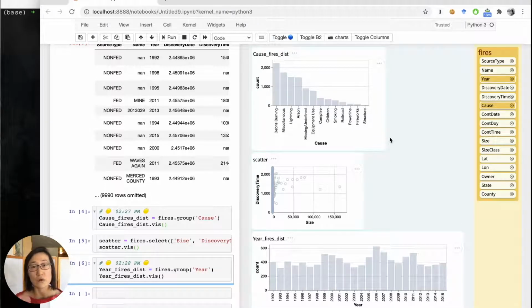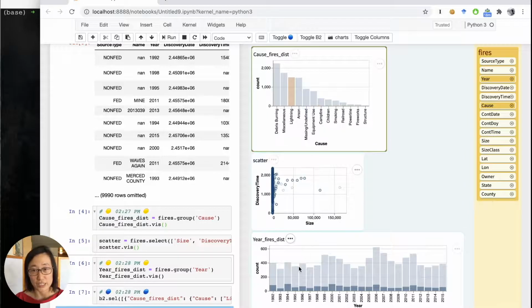And what's even more interesting is that B2 actually makes these static visualizations interactive by automatically analyzing the queries. So here, if I'm interested in how lightning fires have changed over the years, we can just simply click on lightning and see the values change. We can observe here that 1994 had a slightly higher than average number of causes by lightning than the years around it. We can also make the interesting observation that a large proportion of these large fires were actually caused by lightning as well.